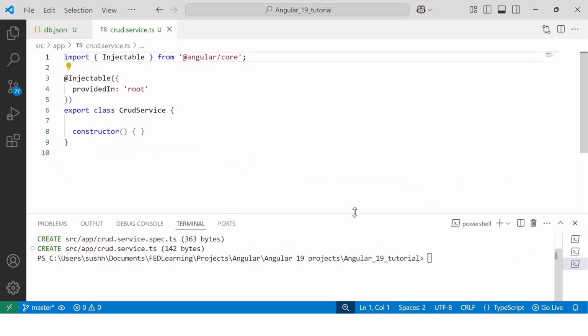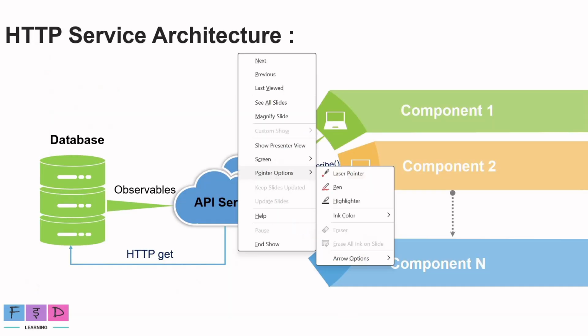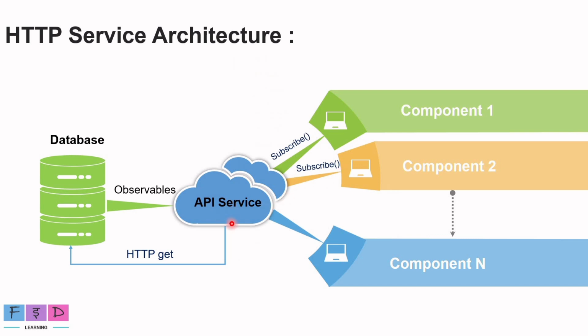And also we learnt that when working with dependency injection, we follow a specific architecture for making HTTP requests. We create a service that sends an HTTP GET request to the database, and then the database responds with data in the form of an observable. And to retrieve this data, the component needs to subscribe to the observable. And once subscribed, the component can access all necessary data from the service, right? So let's begin with the GET API call.